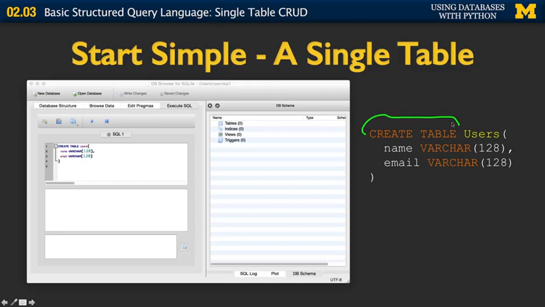We're creating a table. Then the name of the thing, and then a parenthesized list of the fields and then the types of the fields. That's what we're dealing with. So this is create table, named users, and we're going to put two columns into it. One is a name, a variable length character, up to 128 characters, and an email that's also a variable length character up to 128 characters. So this is sort of our schema. This is our contract.